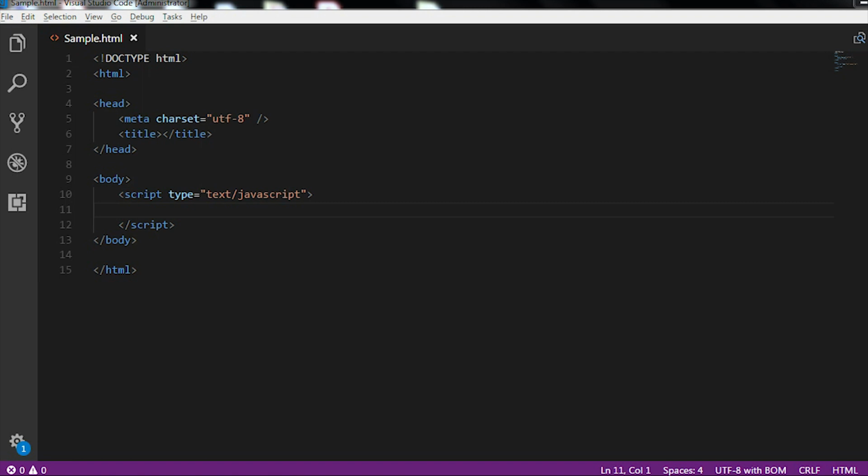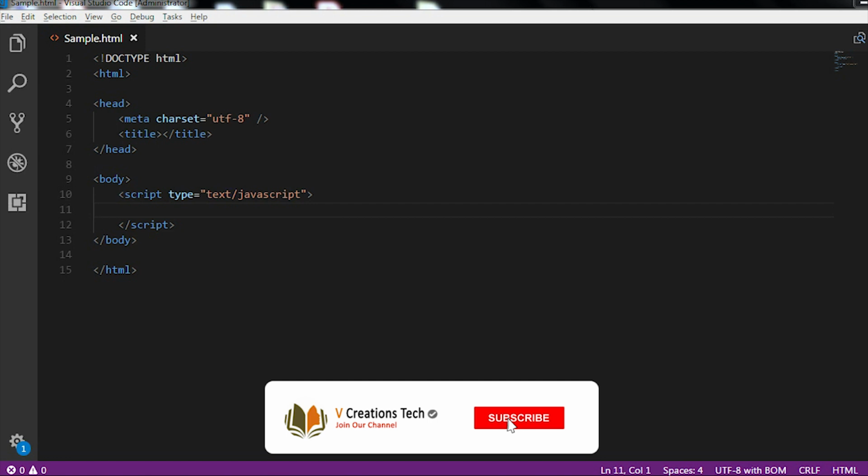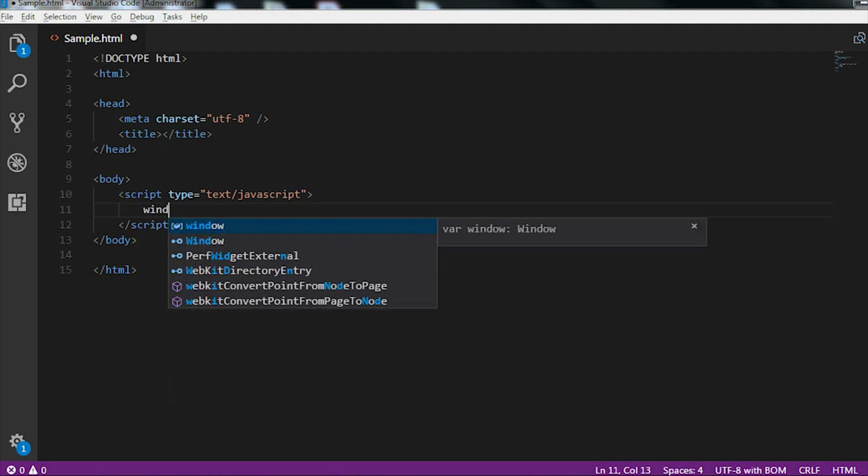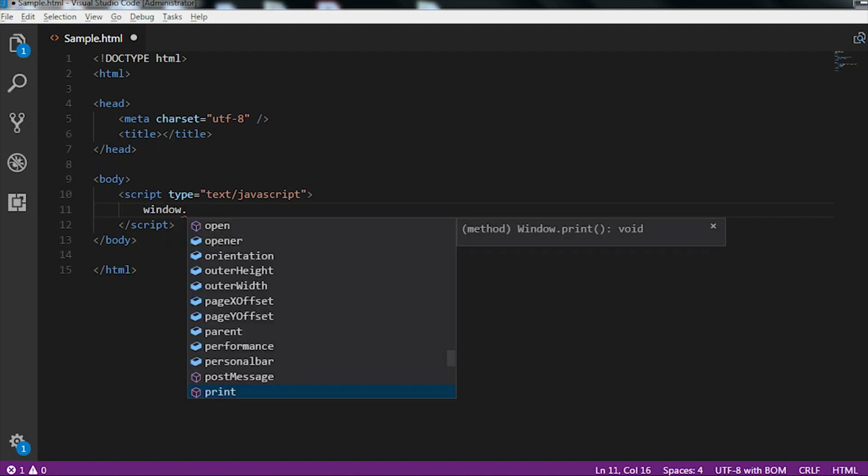Today we are going to discuss how to use the alert message inside JavaScript. So we usually use those alert messages in our day-to-day life, but I'm going to explain how to use the alert message inside JavaScript. So here you can see I'm just using this sample.html. Okay, so inside the script tag, I'm going to use this window dot alert.